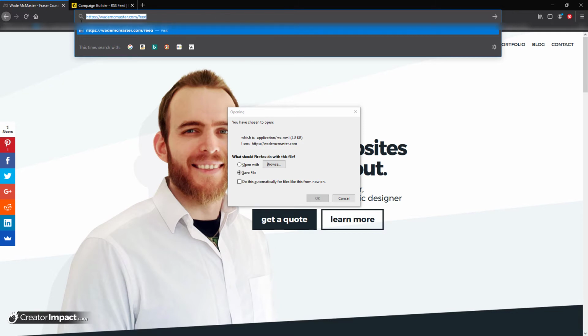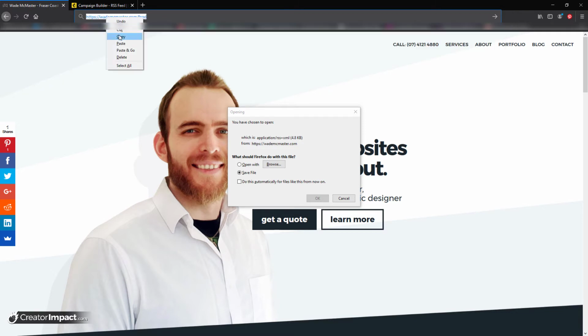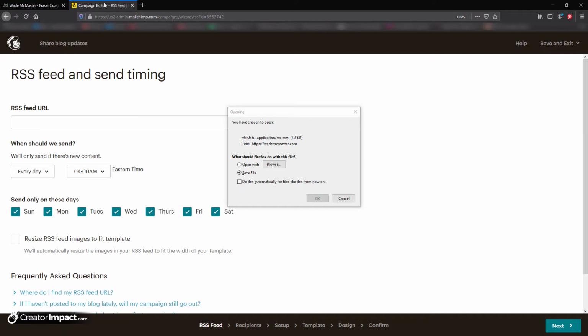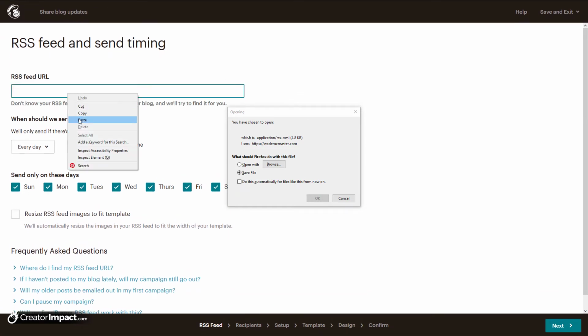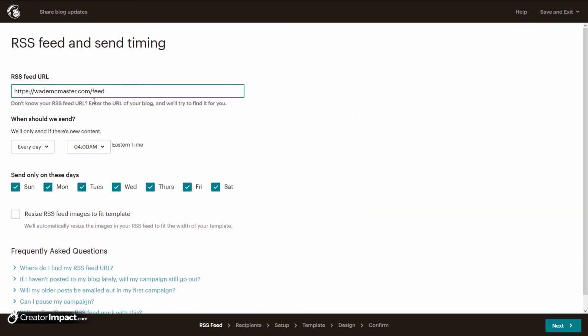But for now, we're going to highlight this and we're going to copy this feed address, go back to MailChimp, the full screen, and we're going to paste our feed in here. So this is our feed address, RSS feed address, and when should we send?